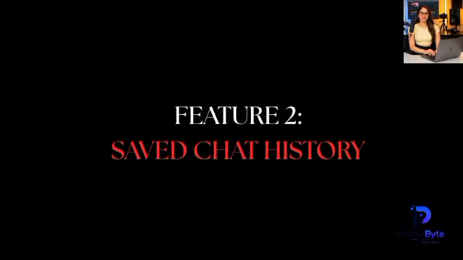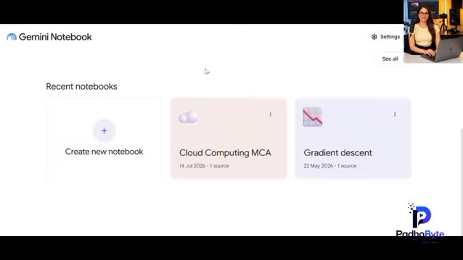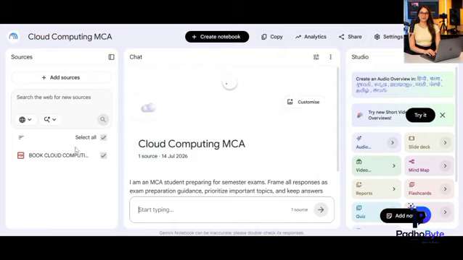Feature number 2, and this one sounds small, but it was actually one of the most requested updates. Before this update, every time you closed NotebookLM, your entire conversation disappeared. Gone. You'd have to start over every single session. Now your chat history saves automatically even after you close the tab and reopen it the next day.